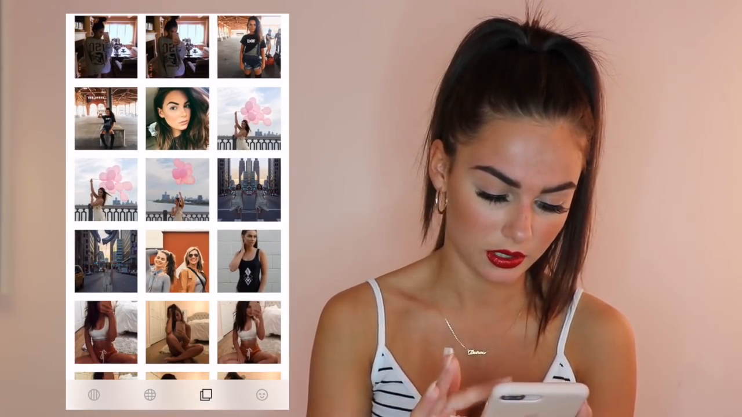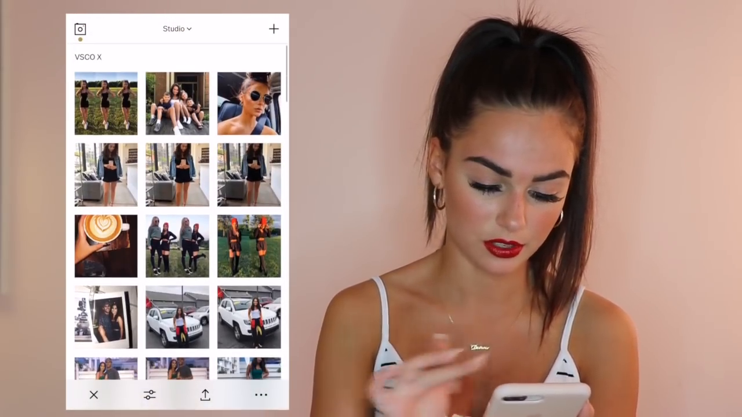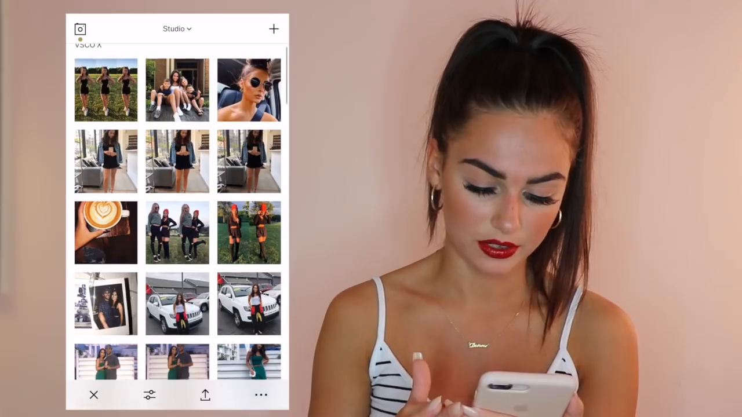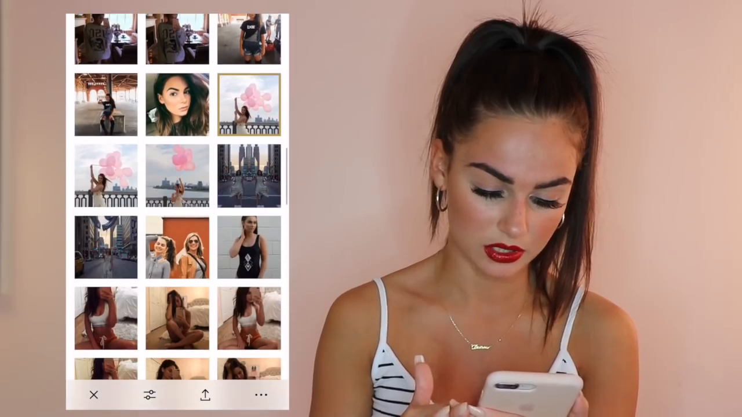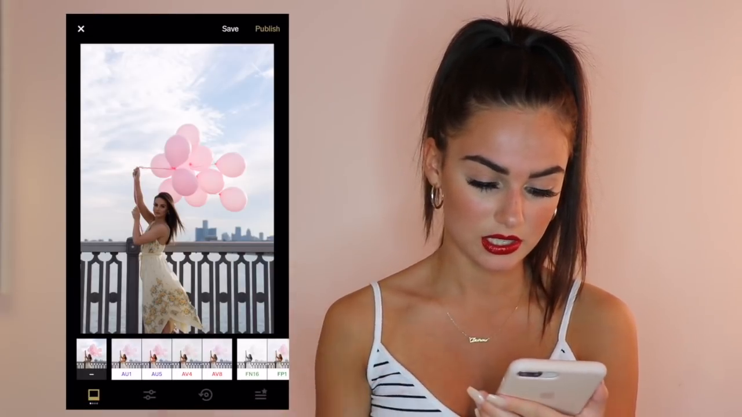Let's do this one. I don't think this is edited. So you can import your photos here. These are photos that are already imported. You can import by hitting the plus button at the top, and then you can edit from there. So I'm just going to edit, most of these I've done. I'm going to edit this one from a birthday shoot I did. So this is not edited at all.